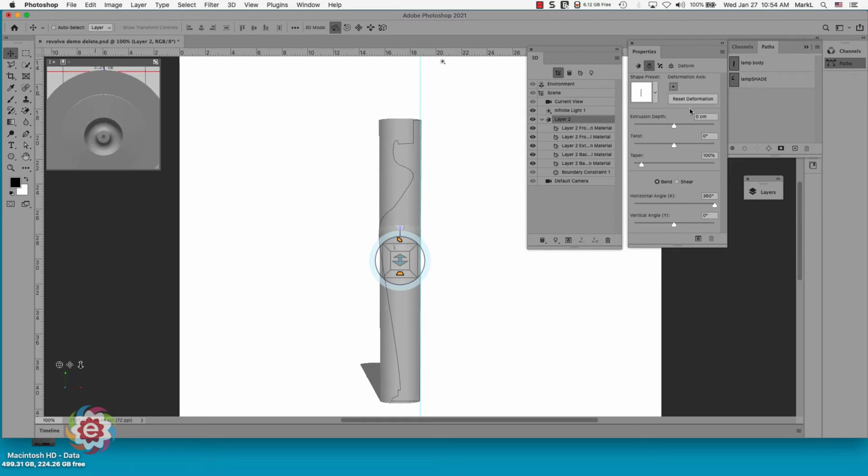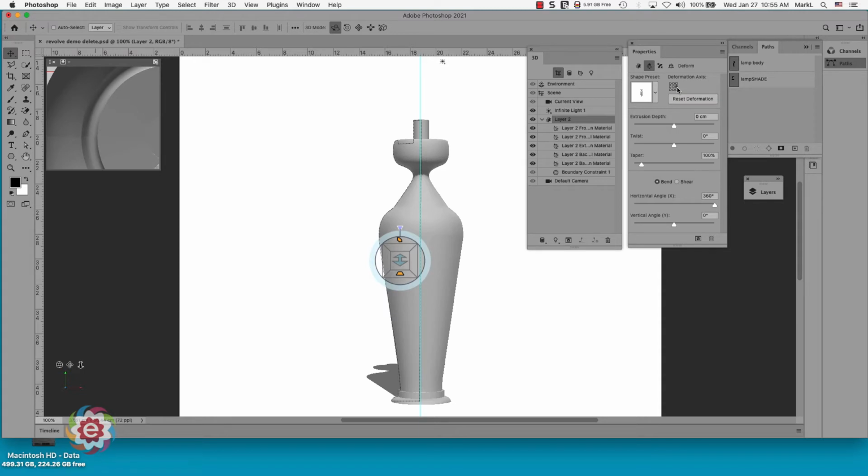But the key thing is to go back to the Properties panel, and there are little proxy reference points here that determine what axis that revolve or deformation is going to revolve around. Right now it's just revolving around the center axis point. I'm going to pick the right middle point. And that gives me my lamp base kind of shape.